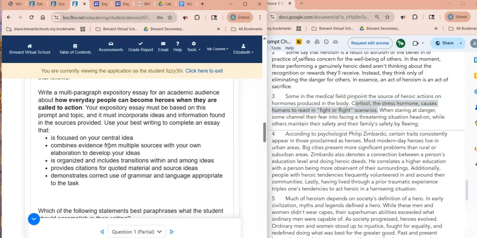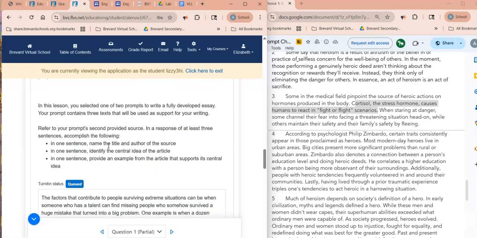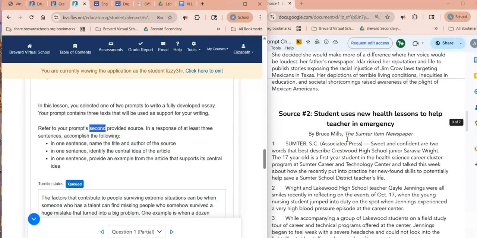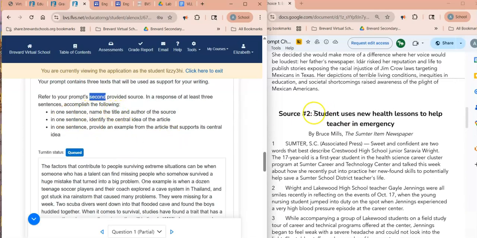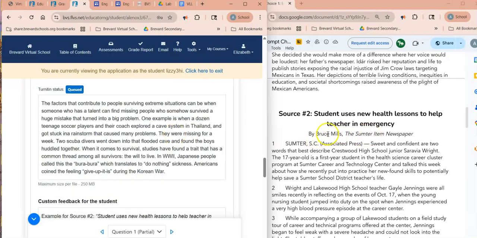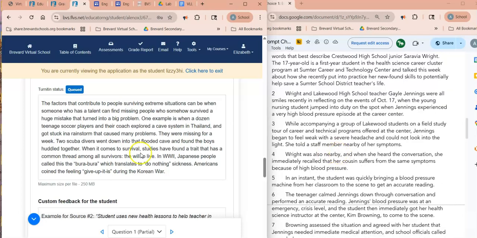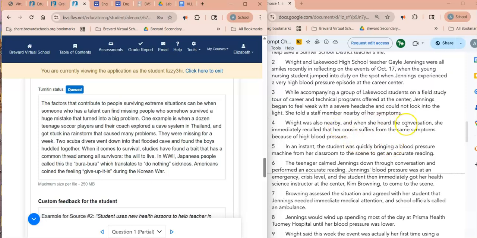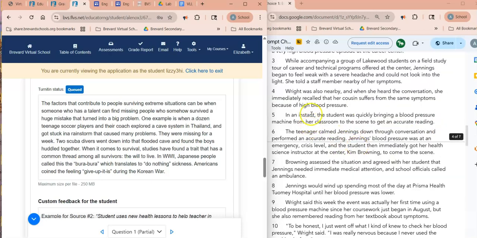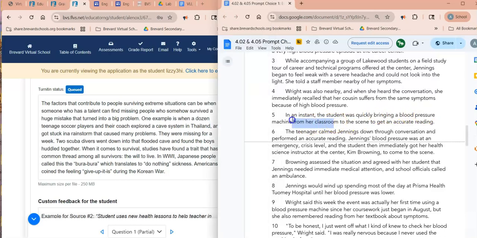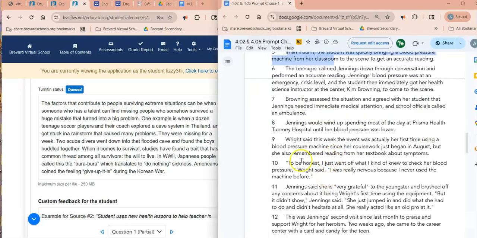Then you'd scroll down and you would go to the next one that says, refer to your prompt's second source. So I'm going to go up to source 2. I'm going to say in one sentence, what's the main idea? The second source is titled Students Use Health Lessons to Teacher an Emergency by Bruce Willis. The main idea is a high school student who was prepared to save her teacher because of what she learned in class. An example from the text is that in an instant, the student was bringing a blood pressure machine to her classroom. You can pick any quote you want. I'm just kind of giving you an idea.